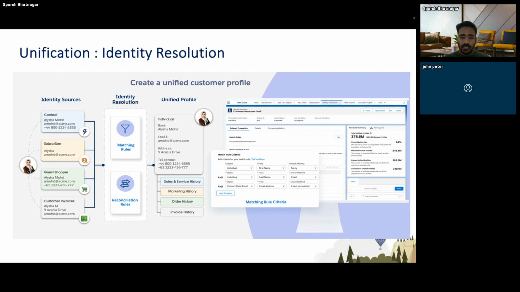Once you're combining that, you then need to decide which email should get the priority, and which phone number gets the priority. This is where you define your reconciliation rules, which give you a priority system. Let's say I want to look at the last updated email, or I want to look at a specific system's email.